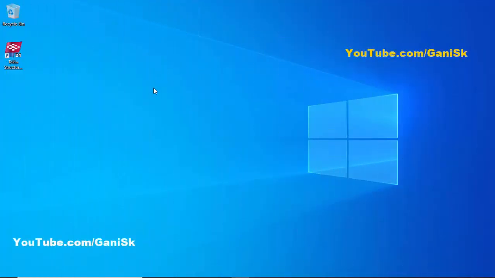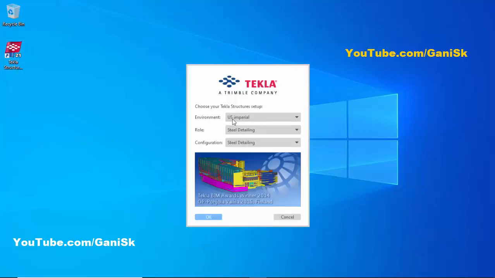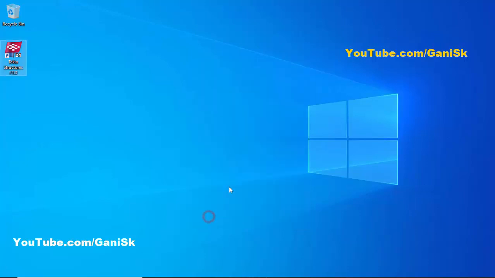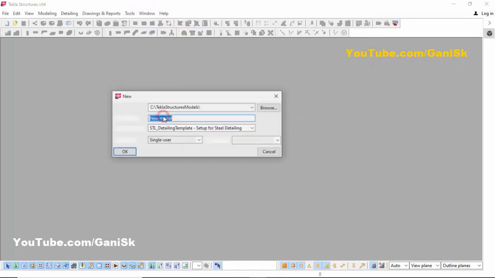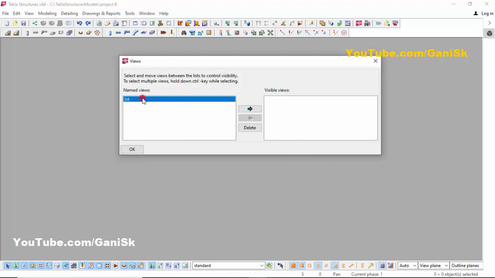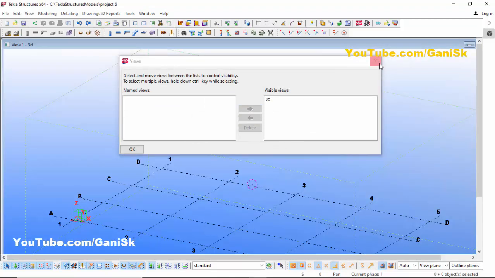To open Tekla old version, double click on this icon on your desktop. In environment, you need to select US Imperial, role steel detailing, and configuration also steel detailing. Then click on OK. Click on new model. Let's give the model name project 6, template steel detailing, and model type single user. Then click on OK. Select this 3D view and then click on this arrow and close this window.